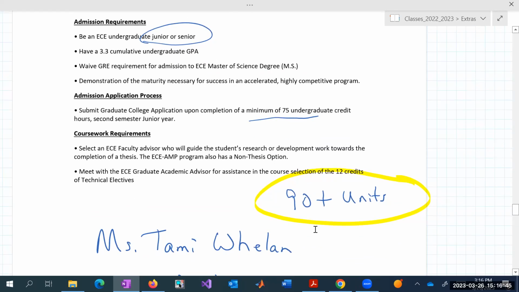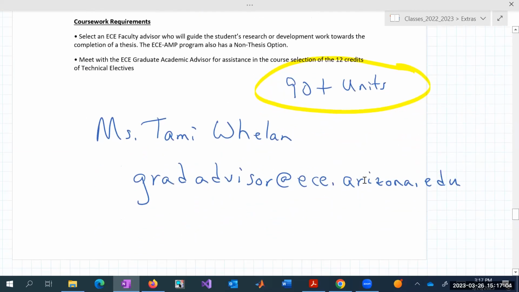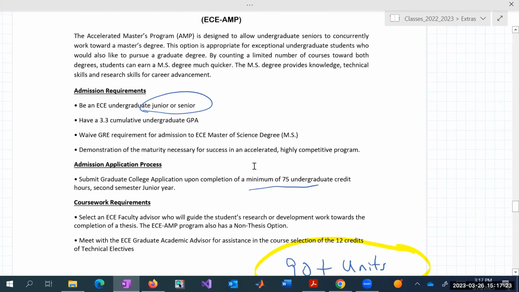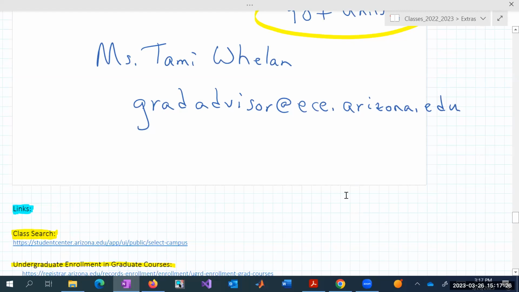You can't start taking these graduate level classes towards the A&P until you are a senior, which means you need to have 90 or more units on your transcript in order to start taking up to 12 credits for your electives. If you do have more questions, please contact our graduate advisor, and that's Tammy Whalen. And here is the email that you can use to get in touch with Tammy, and she'll help you better understand and plan for the A&P and how you would integrate that with your undergraduate BS degree.